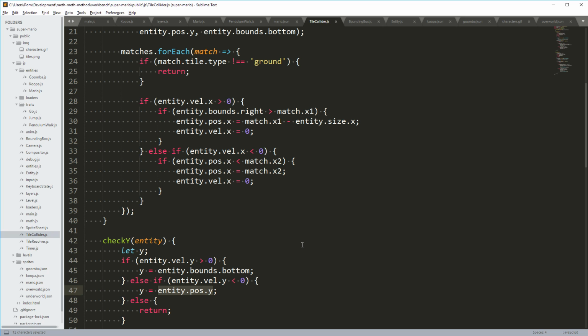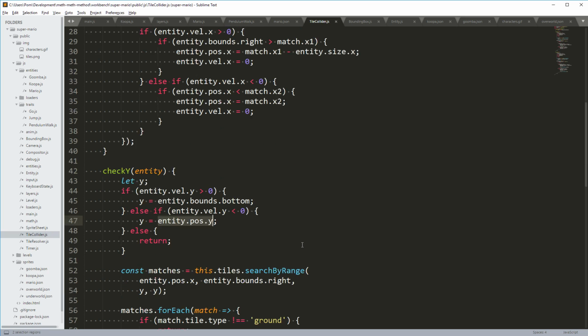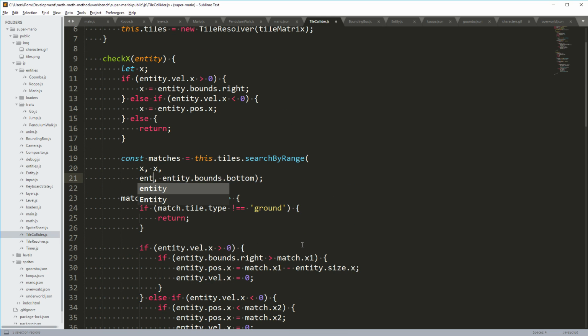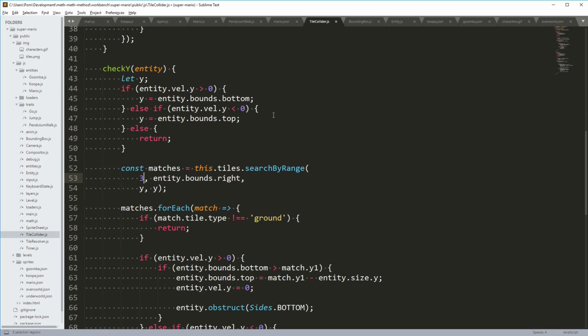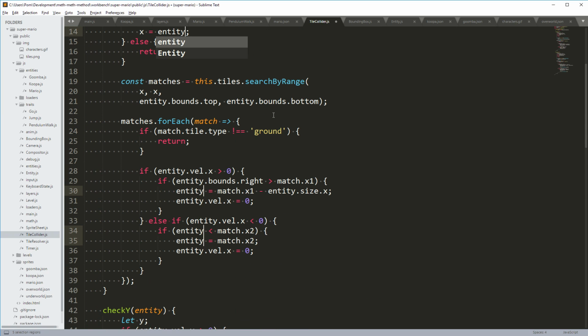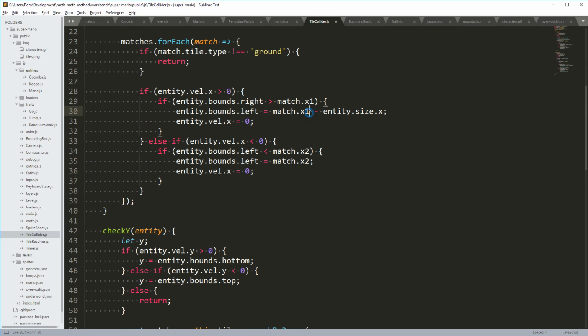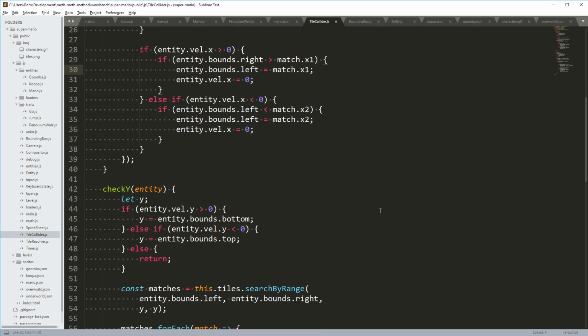entity.position.y is going to be replaced by entity.bounds.top. And entity.position.x is going to be entity.bounds.left. Now we can remove this extra fixer here in the setter.